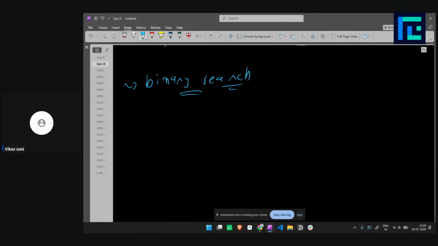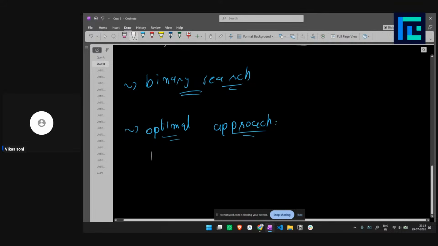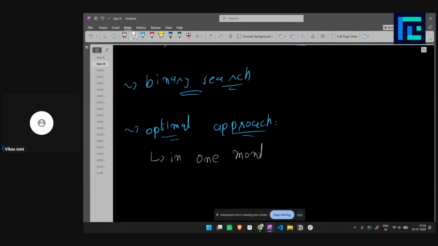And the optimal approach, let's talk about the optimal approach. The optimal approach was about finding how much closer we are getting to the price in 1 month.